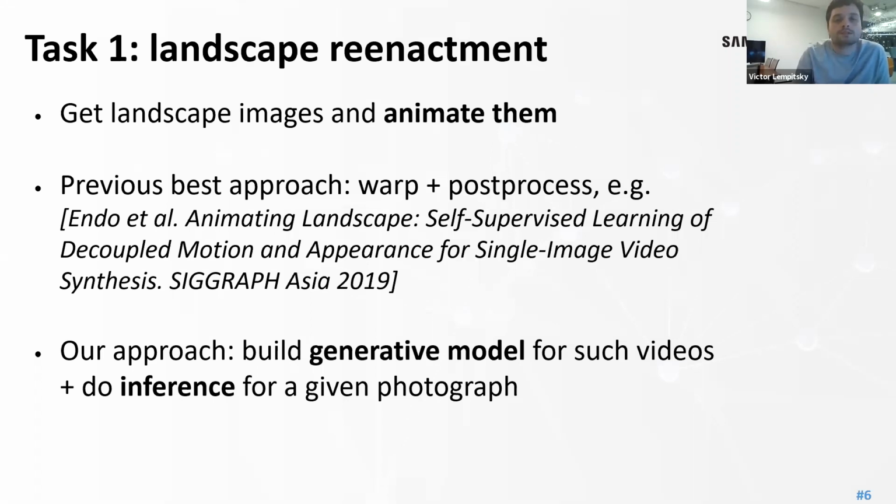In working on this task, we came to the idea of extending StyleGAN to address this problem. Essentially, we built a generative model for time-lapse landscape videos, and then we achieved this reenactment by doing inference in this generative model, that is, taking a static image, finding a latent representation for that static image, and adding some motion, again, using some latent space operations. Of course, I will detail this in the next slides.